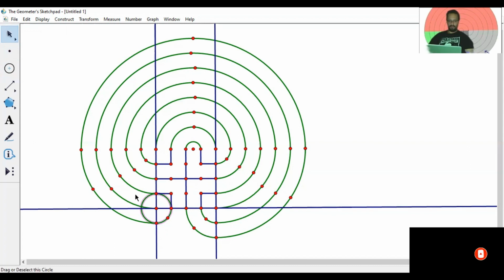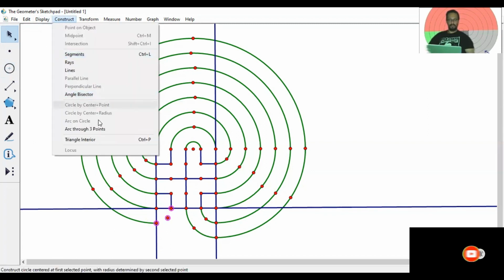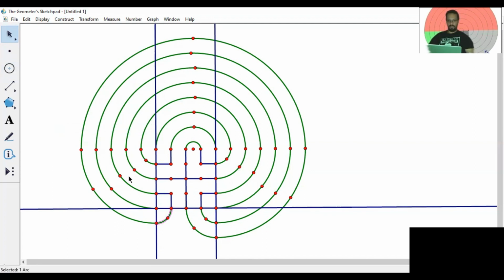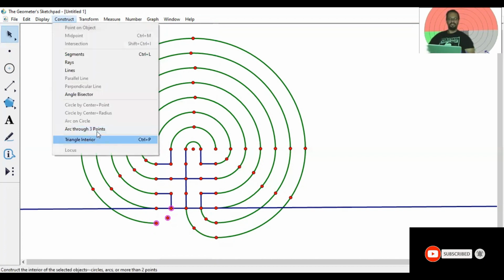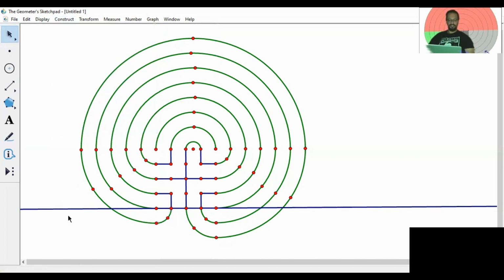Hide the circle. Control H. Click from left to right. 1, 2, 3. Construct arc through 3 points. And all we have to do is take our lines away, and we have a labyrinth. Don't take the arc away though. And then just hide that last segment. Control H.